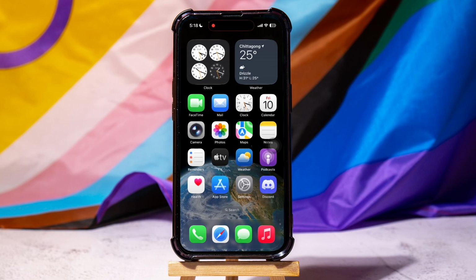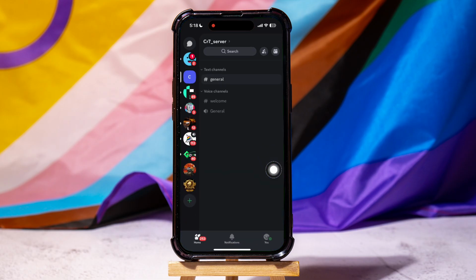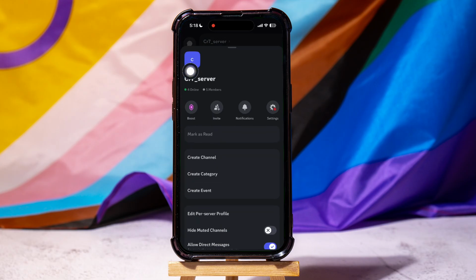How to delete Discord server on iPhone. To get started, open the Discord app on your iPhone. From the left sidebar, tap on the server icon you want to remove. The channel view opens, then at the top, tap on the server name to bring up the server menu.